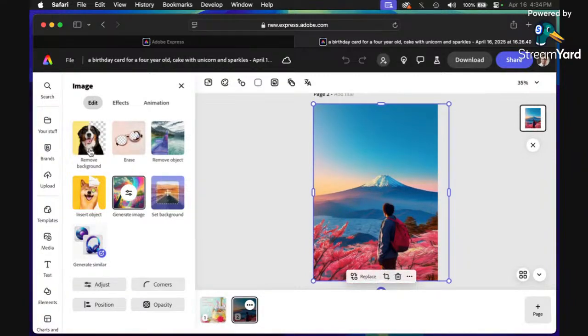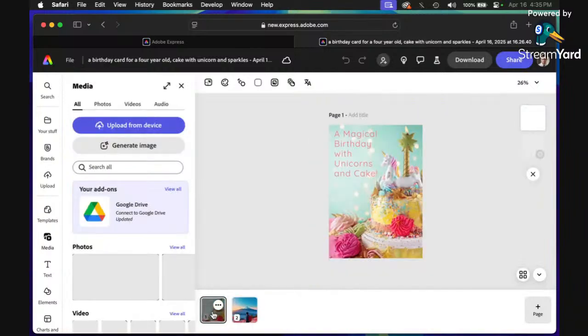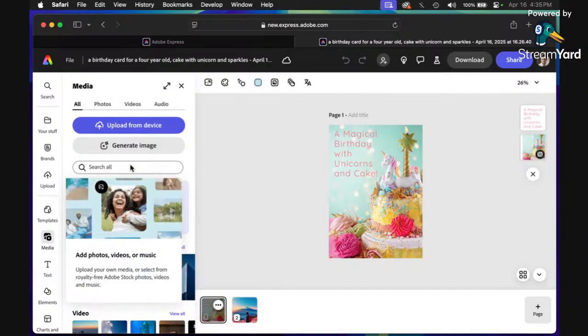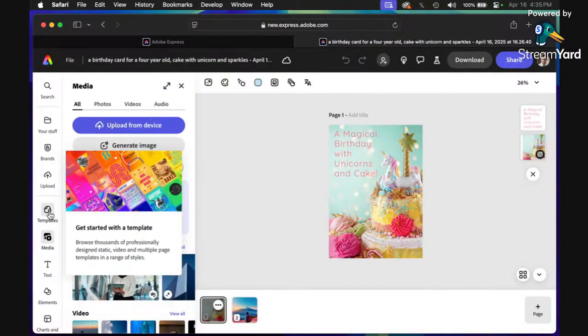You can easily remove the background, erase something, or remove an object inside of this by doing so. Okay? So let's move on to the first page on which we can easily use some of the basic functions of Adobe Express, as you would see here. So we touch on media. We have seen the templates.